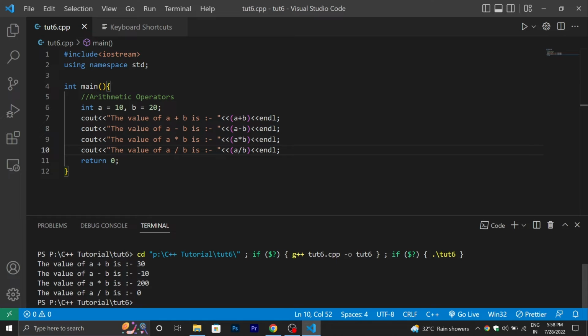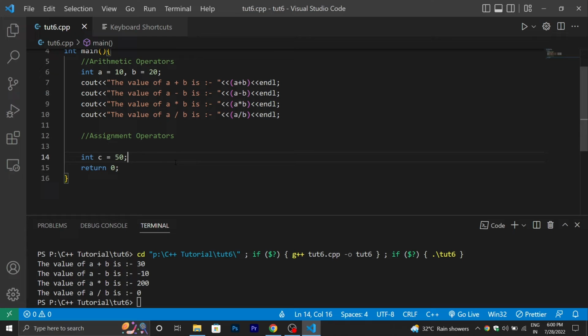You can see that the value of a plus b is 30, the value of a minus b is minus 10, the value of a multiplied by b is 200, and the value of a divided by b is 0. After that, we discuss assignment operators. Basically, the assignment operator is used to assign the value of a variable: c = 50. This is called the assignment operator.